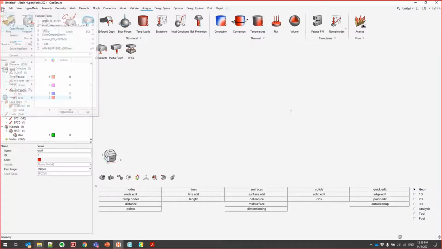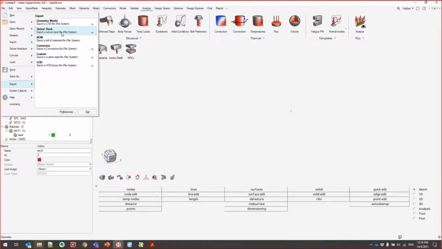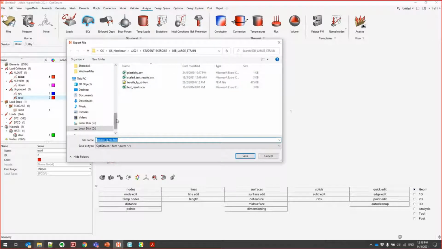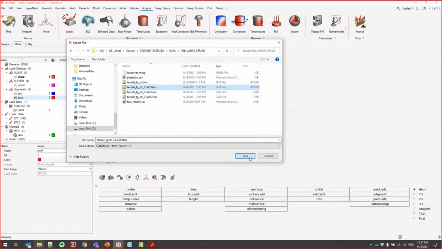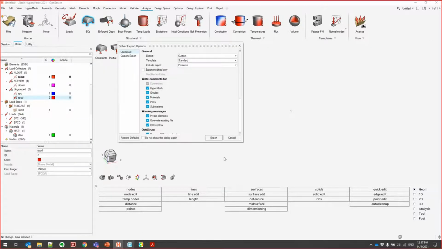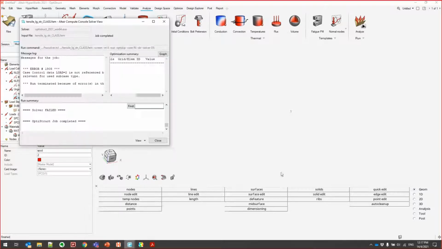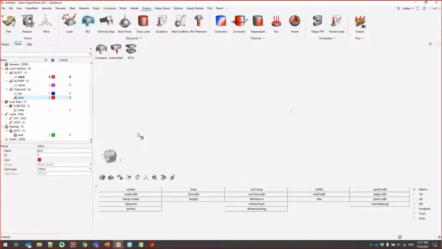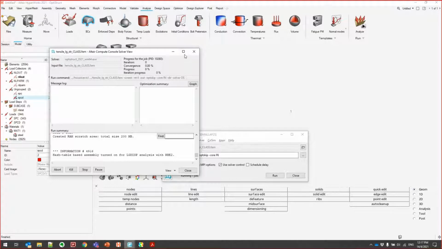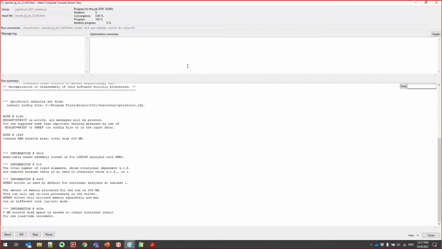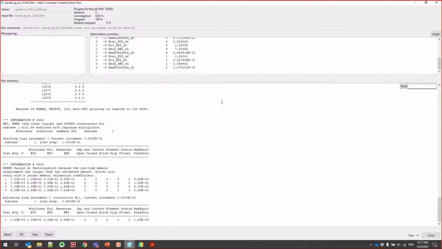Actually, let me just output this. I can actually change from the input deck itself, but since I've done it here, I'll just output here. On the last train, this is the file, save. Okay, export. So I'll just close this and close this. Let me rerun it. Okay.